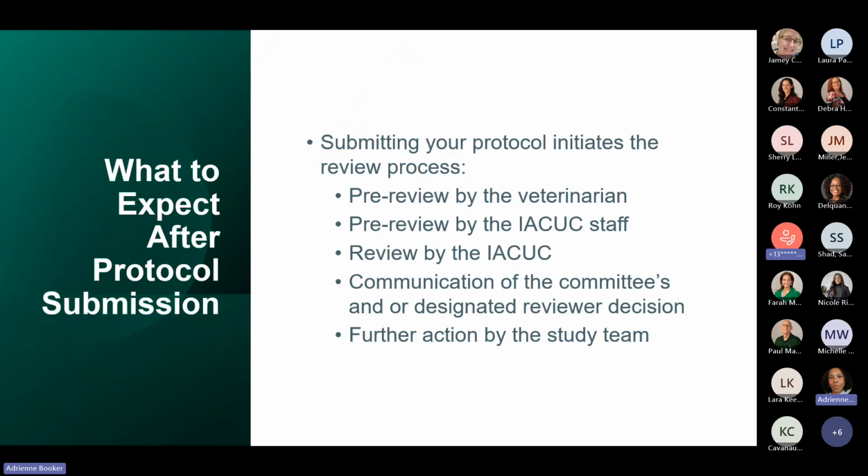Once your protocol is submitted, the following steps are typically involved. You'll have your veterinarian pre-review. This protocol is usually initially reviewed by the veterinarian to ensure all necessary information is included. The IACUC staff conducts a preliminary review to check for completeness and compliance with submission requirements.